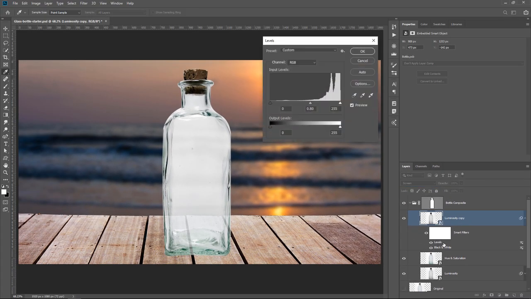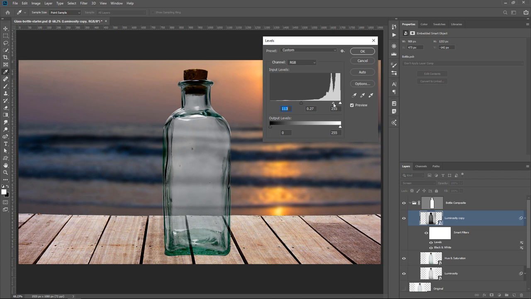And with levels, I'm going to make the bottle darker so that I can only keep the brightest pixels. See that? See how I'm only keeping those specular highlights? And you can, of course, adjust it accordingly to better match your bottle and your scene. Then you can press OK.